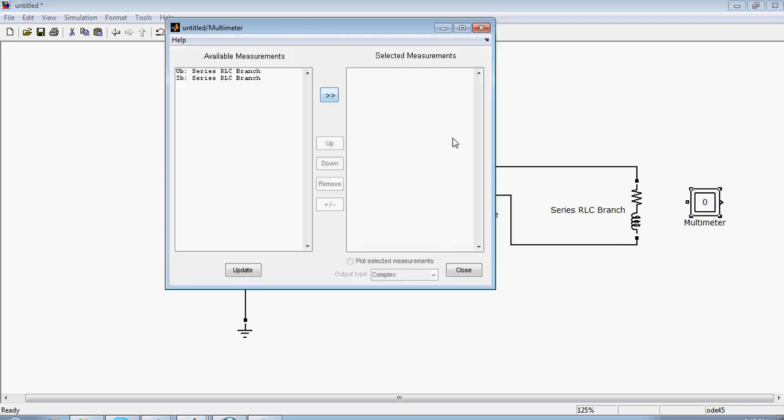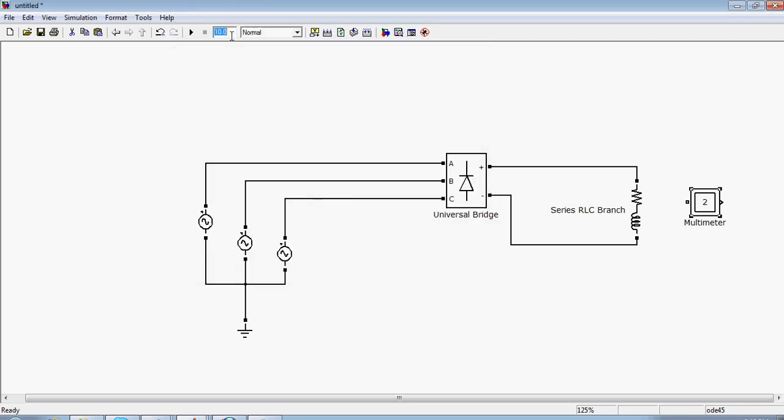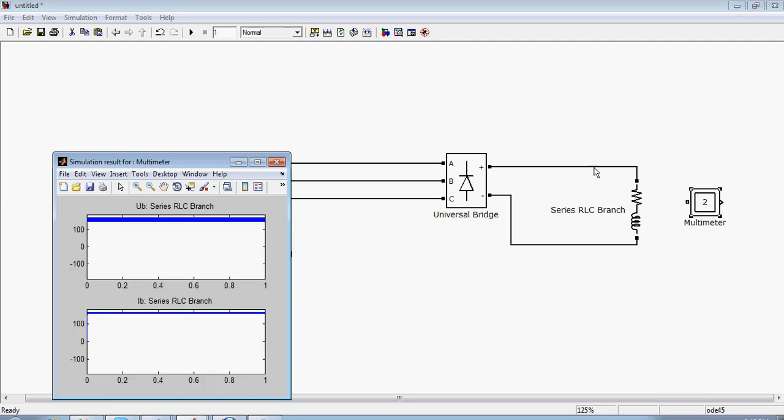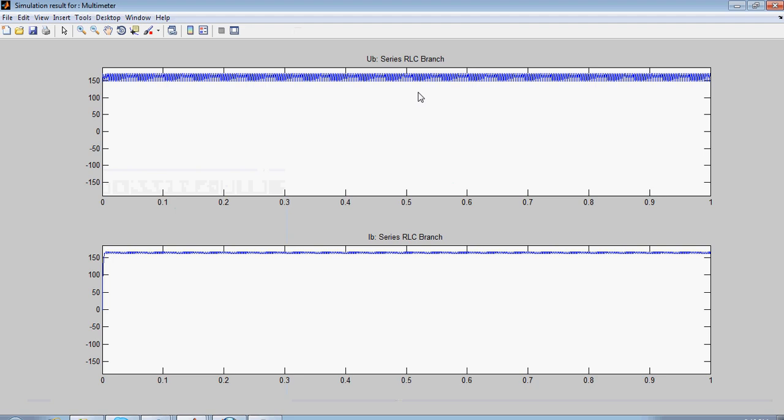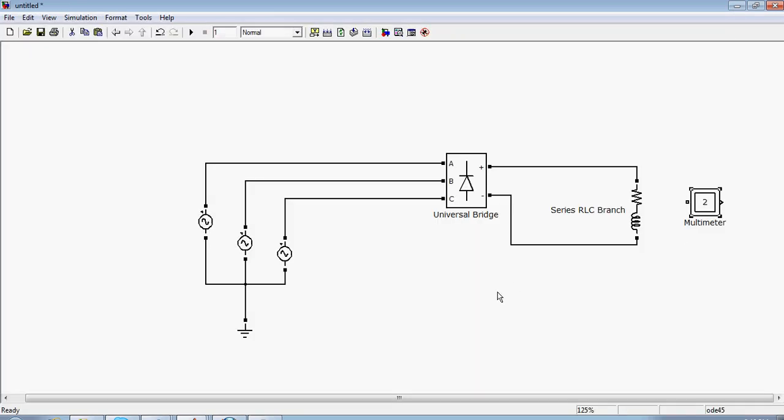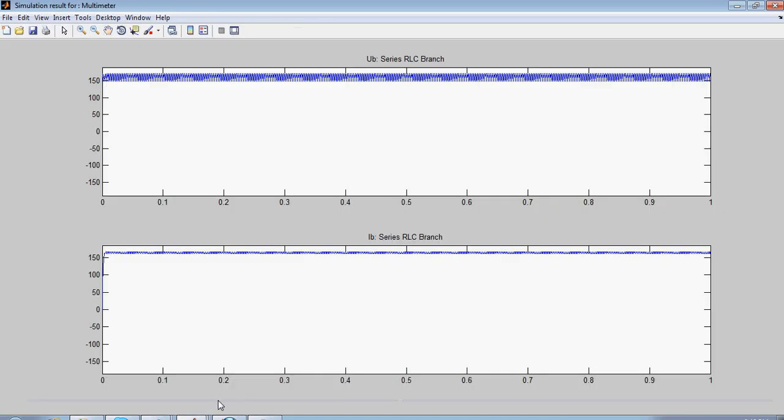When I click on this, you can see here UB stands for the voltage for the series RLC branch which we have connected here, and IB stands for the current through this series RLC branch. So I'm going to select both of them and add them using these two arrows. There is another thing known as plot selected measurement. If I do not click on this, it will not plot the measurement. So let us plot this measurement. Just close it and play it for 1 second. Let us see what will happen. You can see here it has been instantly drawn using this multimeter, and we need not have any kind of scope here. So here are the simulation results.